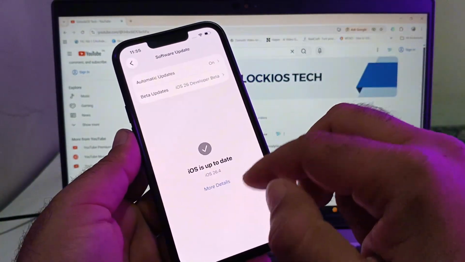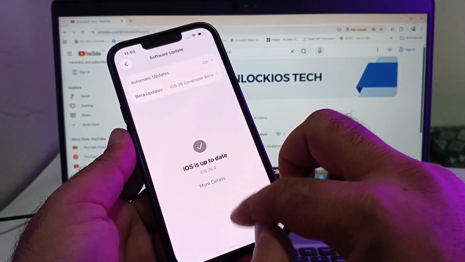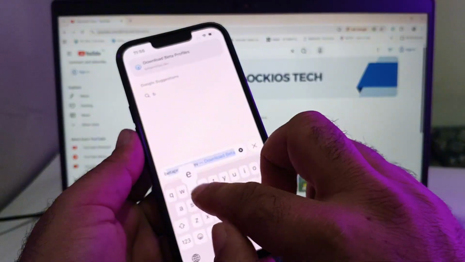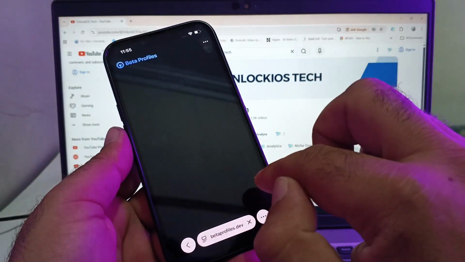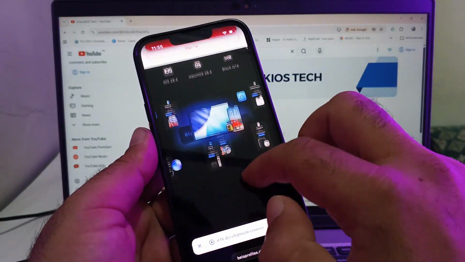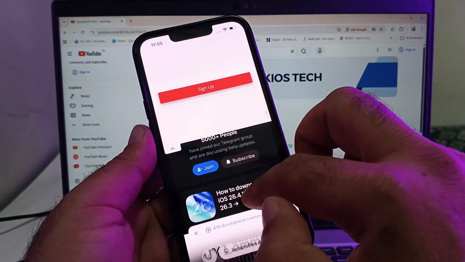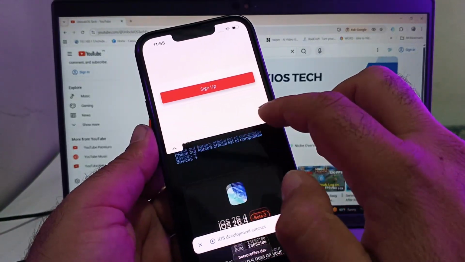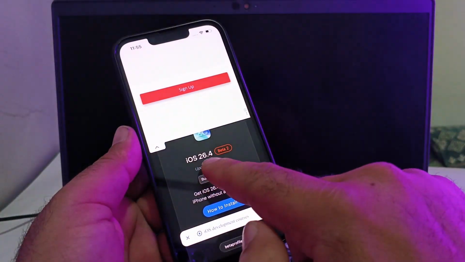If they are not showing after all these procedures, then you may go back and open the Safari browser, and in the search bar you may write beta profiles.dev, and then scroll down, and here you may see the option of latest updates.